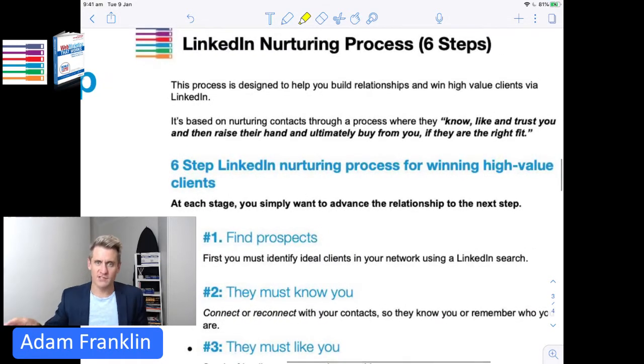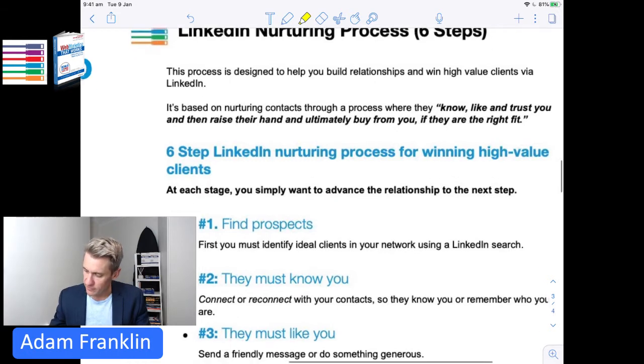My approach is very much relationship based. It's not about spray and pray. It's not about spamming people and trying to convert them into a client in one go. It's relationship based. So if you're in a high trust relationship based business, then this is the approach that I believe will work best for you. Now, let's go through the 6 steps.